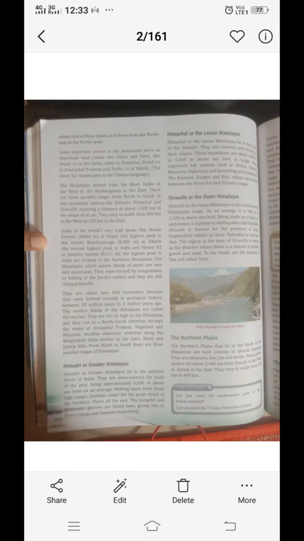The eastern flank of Himalaya are called Purvanchal. They are not as high as Himalaya, and they run in the north-south direction through the states of Arunachal Pradesh, Nagaland, and Mizoram. There is another extension of mountain ranges through the Bangladesh-India border. These are Garo, Khasi, and Jaintia hills. These you can see in the Meghalaya state.